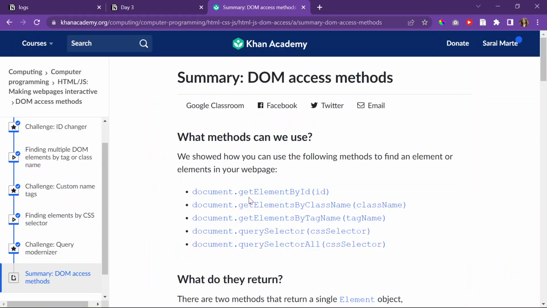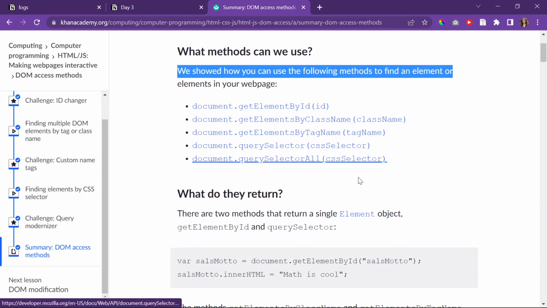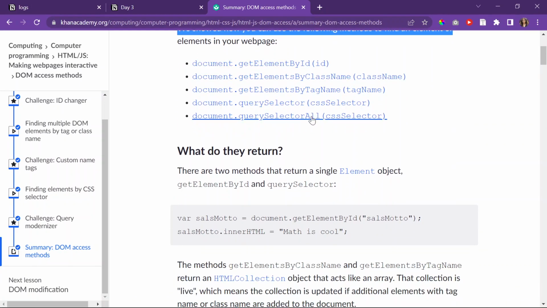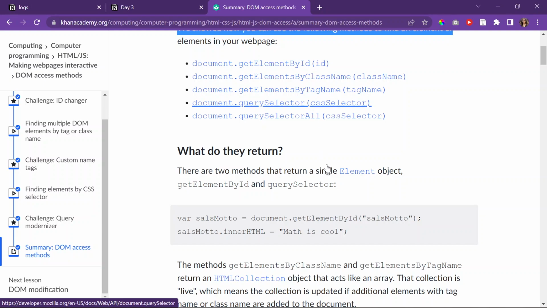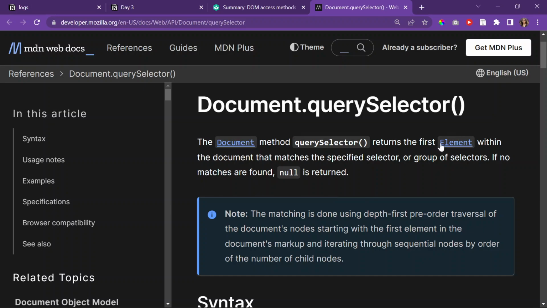Summary, DOM access methods. We showed you how you can do the following methods. Yeah, oh, I didn't practice this one. I still don't. Let me see, is there links? document.querySelector returns the first element within the document that matches a specified selector or group of selectors, if no matches are found.